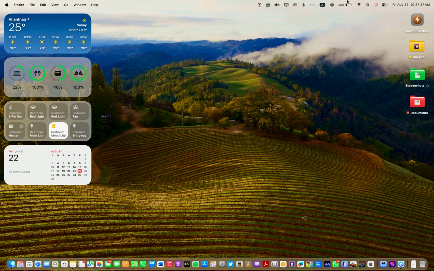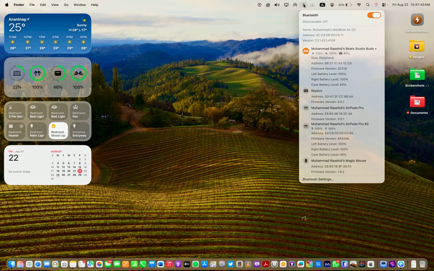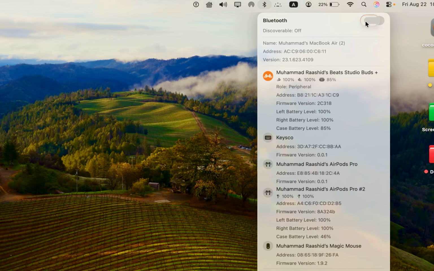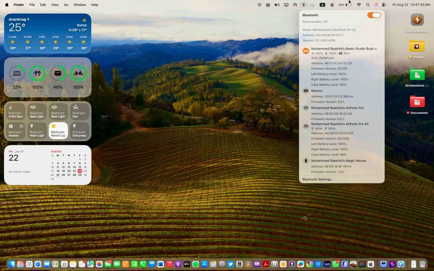The liquid glass design extends to the buttons in macOS also, like this. We have the liquid glass effect on the buttons also.